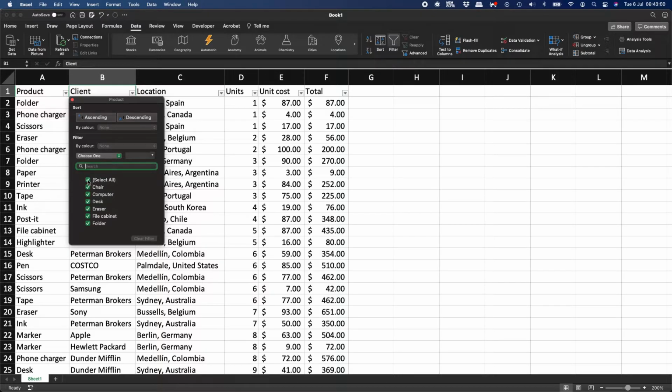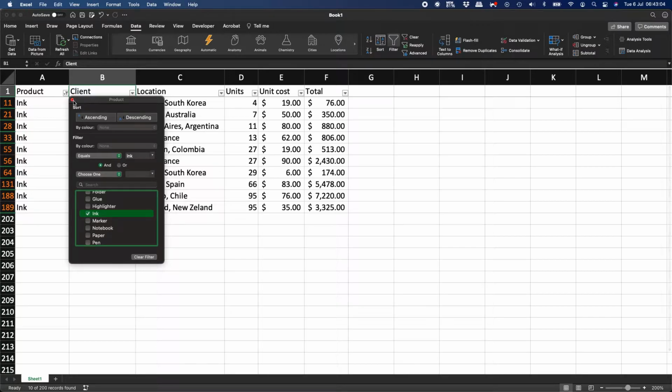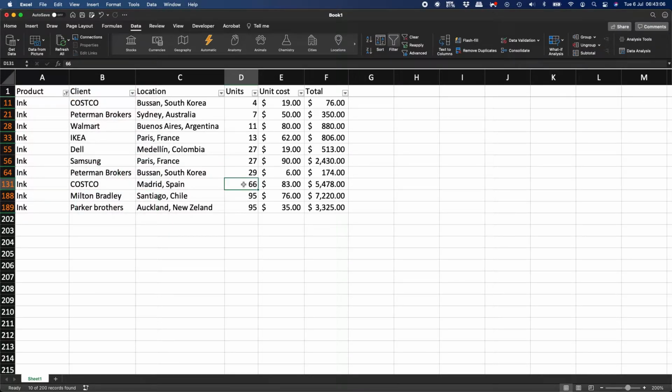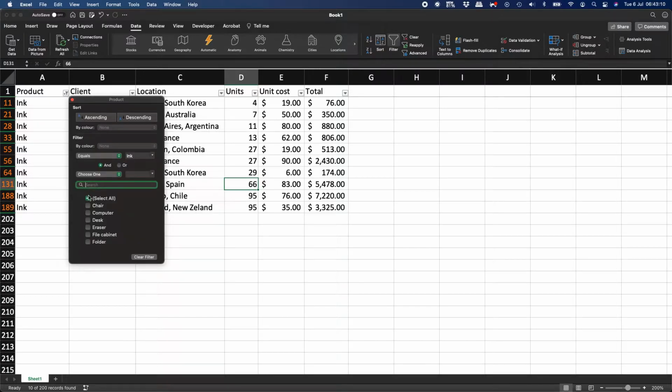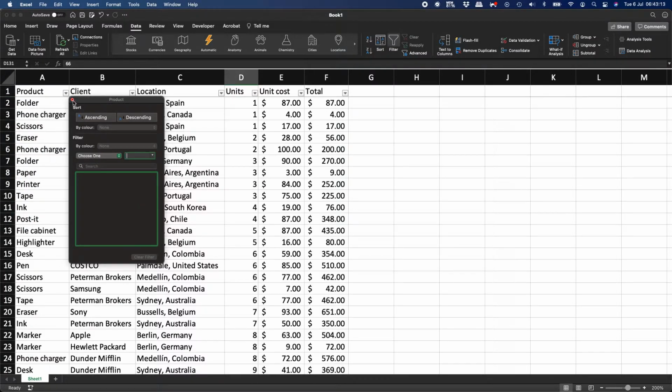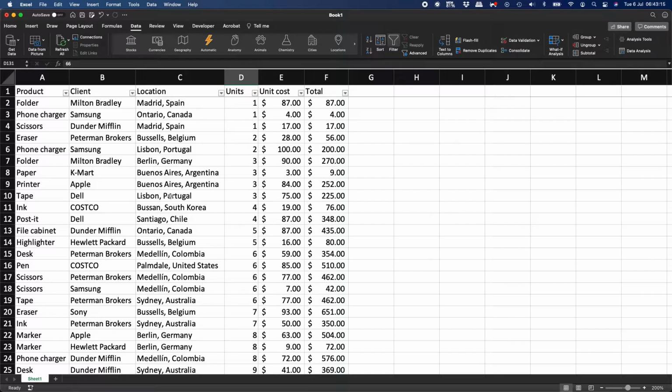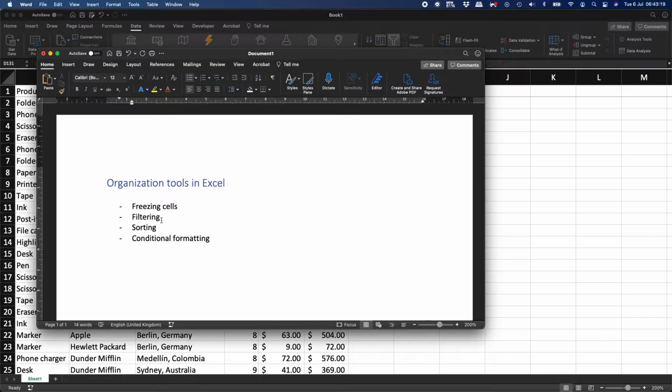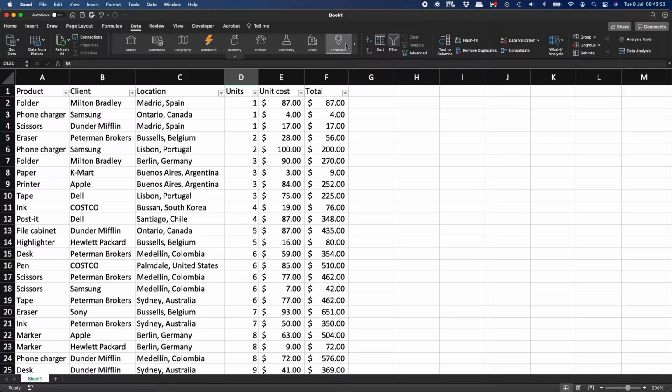Anyways, this is a really cool tool to select anything that you want to look at in specific from a list, and it filters everything out. So this is pretty cool and pretty handy. So I do recommend you using it for your own organization needs. Okay, the next thing we're going to talk about is sorting. This is also pretty cool.